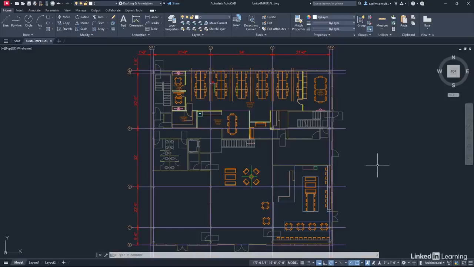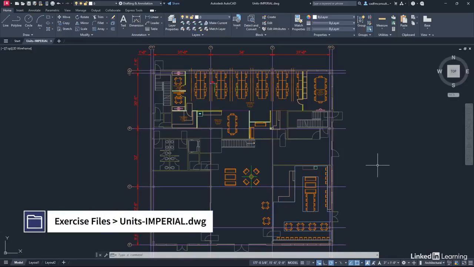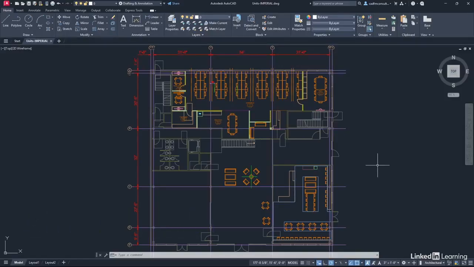In the previous video, we looked at how we worked with metric units in a DWG file. In this video, we're going to look at how we work with imperial units in a DWG file. It is a separate drawing, so make sure you download the drawing units-imperial.dwg. It is a differently set up DWG file, so be aware of that.